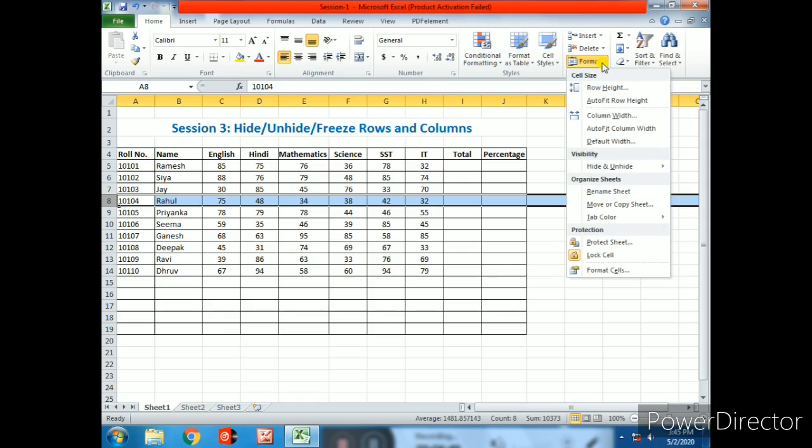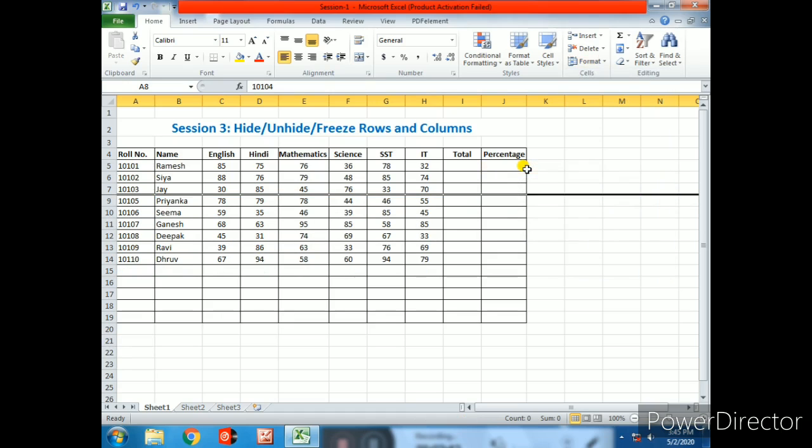Cells group and click on the Format option. A drop down list will appear. Click on Hide and Unhide. Now we have different options: hide rows, hide columns, hide sheets, unhide rows, unhide columns. Now I want to hide the row. Click on Hide Rows. Now you can see that the selected row is not visible now.